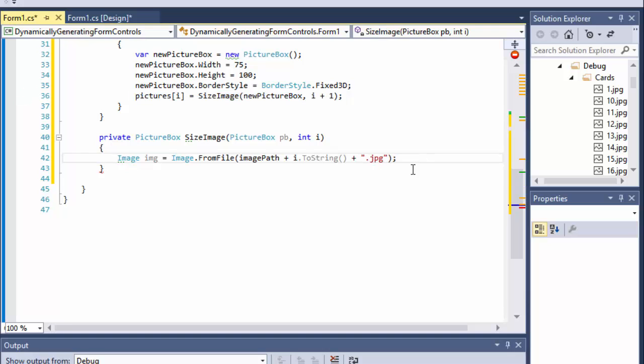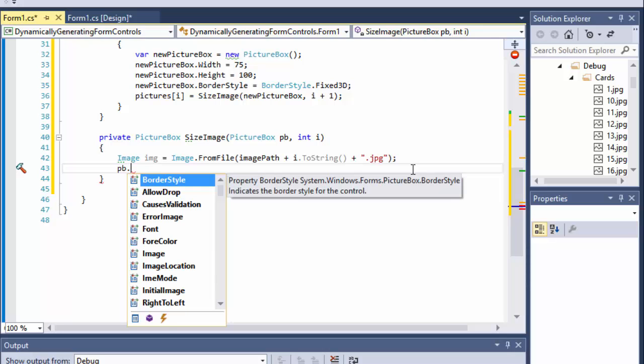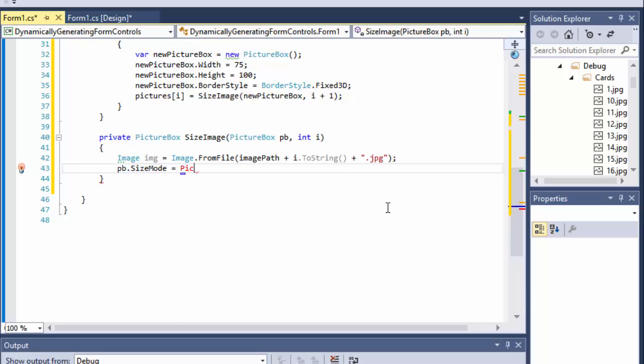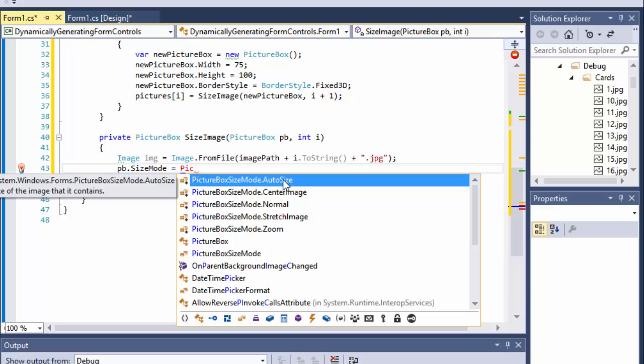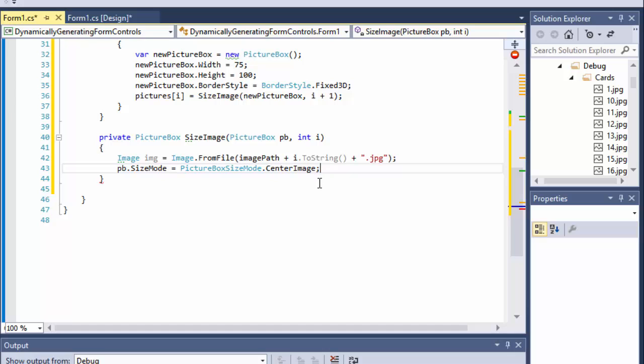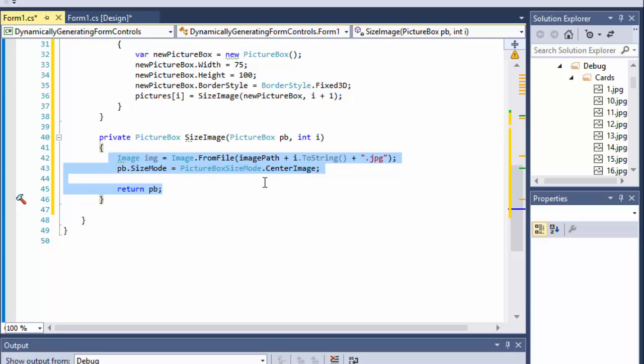So we have that, and since we have an image object, now we can do something like a size mode, which indicates how the image is displayed. And you can tell that the picture box size mode could be auto size, center, normal, and stretch. Now I'm going to use center, and it says the image is displayed in the center of the picture box, and if the picture box is larger than the image, the edges are clipped. But I want the image basically centered in our picture box, and we will return the modified picture box with all the properties and the image in it.